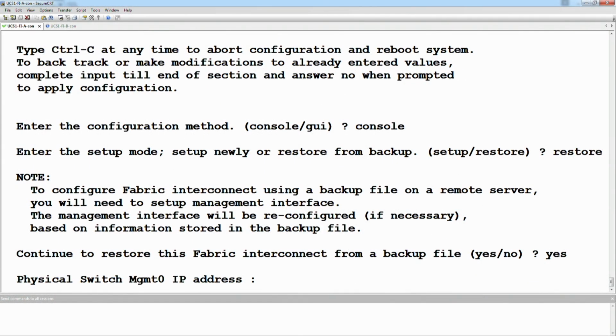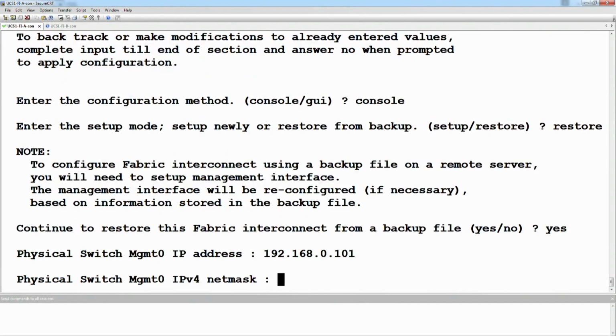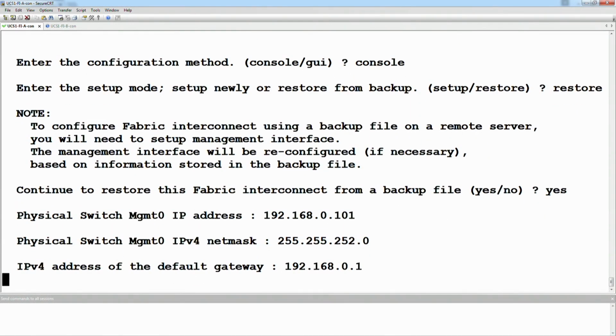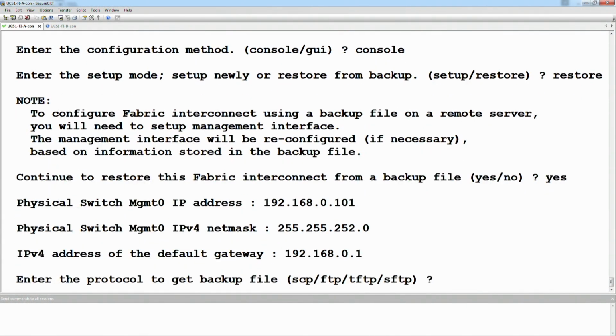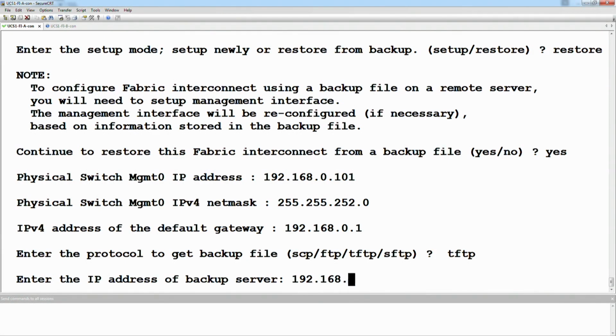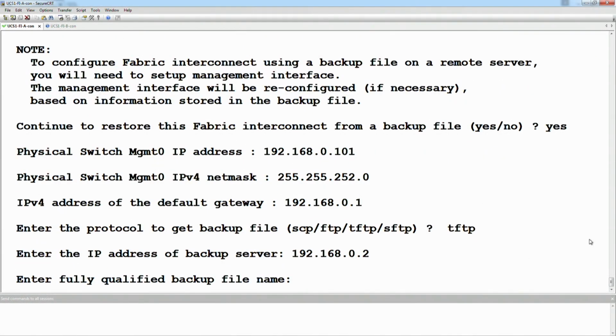What is the physical IP address? Okay, so we need a unique IP, 192.168.0.101 in this case. Netmask is /22, so 255.252.0. Gateway 192.168.0.1. We're going to use TFTP as our protocol. Server is 192.168.0.2, and the file name again was ucs1.fullstateconfig.xml, I want to say.